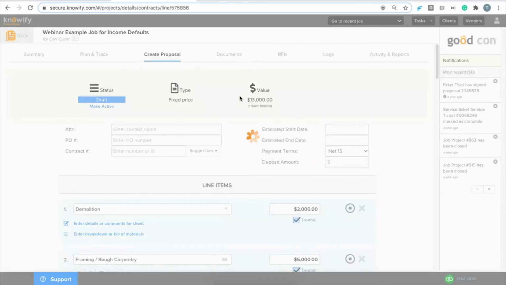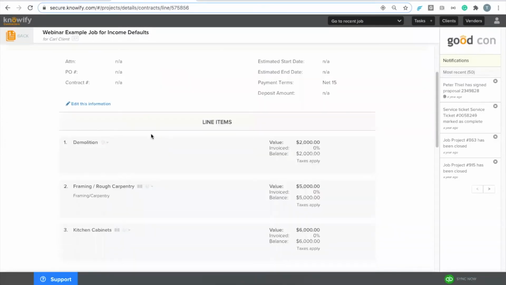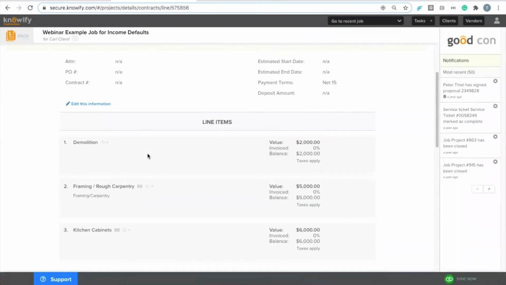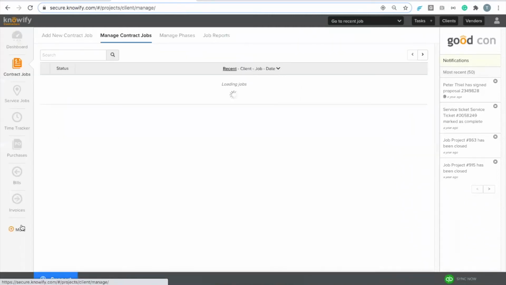Now, the way our sync works is whenever we don't specify an item, like in this case, demolition, you see it doesn't have a catalog item. So it means Knowify is going to need to go to the default for the client. And if nothing's set at the client level, the default for my company.